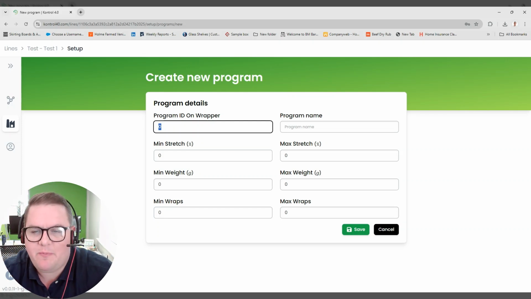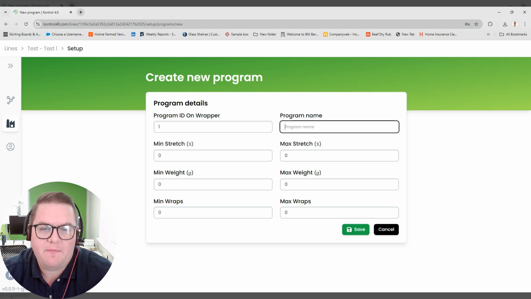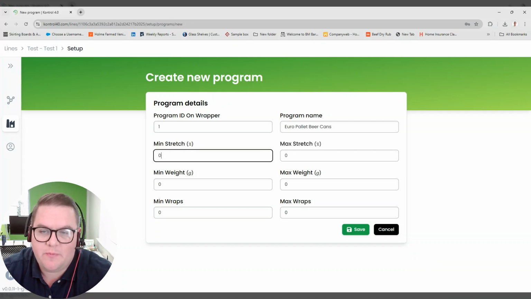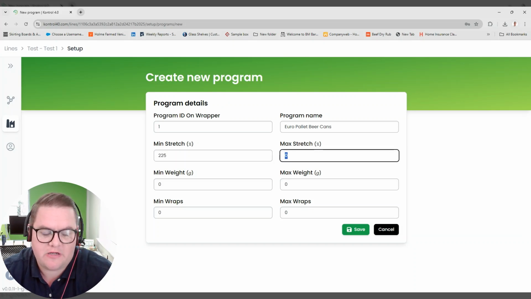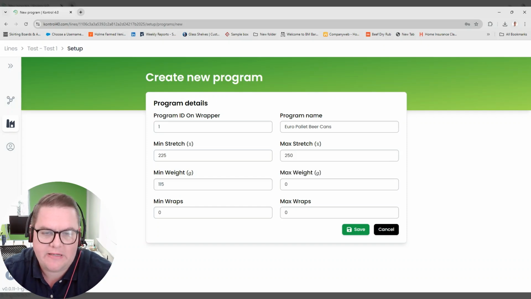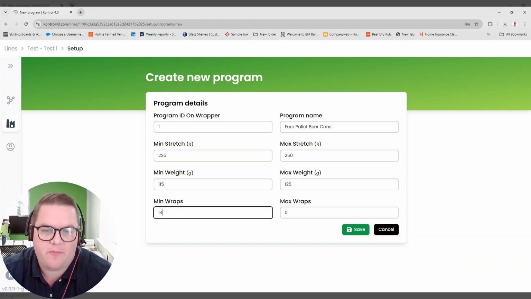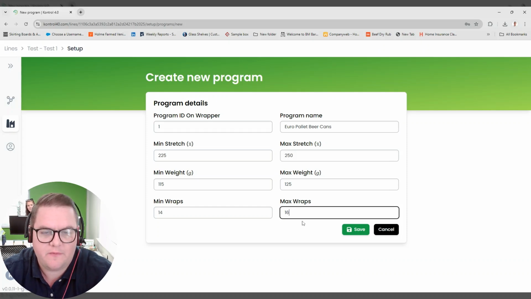So the ID is the number of the program 1, 2, 3 or 4 for example. The program name is what the customer might call it, so they might call it by their product name or whatever's coming through. We then need to put the minimum stretch expected for that particular program and the maximum stretch expected for that program, the minimum weight expected for that program and the maximum weight expected for that program, and finally then the minimum number of wraps expected for that program and the maximum wraps expected for that program.